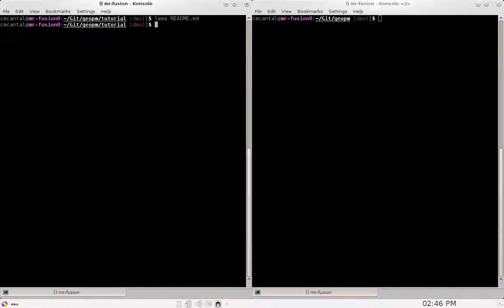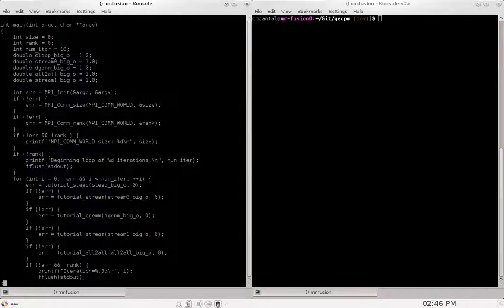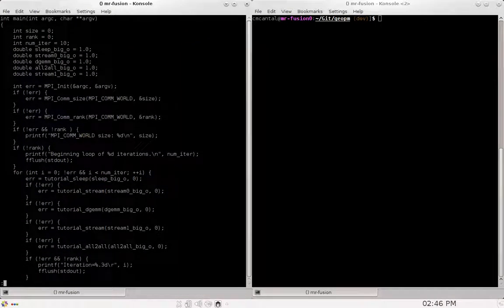In this tutorial, we'll look at the main, which is in tutorial1.c. In this tutorial, and with the following tutorials, you'll see that we do explicit error checking. And here we start off the application in the same way as tutorial 0. We get the com size and the com rank, and we display that on the screen. And then you'll see that there's a for loop. This loops over 10 iterations. It's set here, the number of iterations.